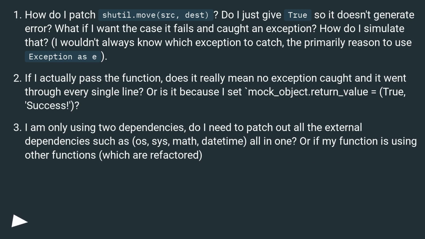I wouldn't always know which exception to catch, the primary reason to use "except Exception as e". If I actually pass the function, does it really mean no exception was caught and it went through every single line? Or is it because I set mock_object.return_value equals True, success? I am only using two dependencies.